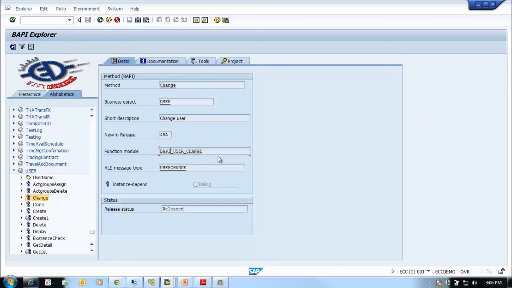Okay, BAPI function module. Here you can see the function module. You can also use ALE message types. This is a message type we can use in ALE, and this is the business object that comes under user. Method is changed, and this is the BAPI which we can use. For example, if you say display, we have a BAPI for display, you can call this BAPI, or we can also execute this function module.